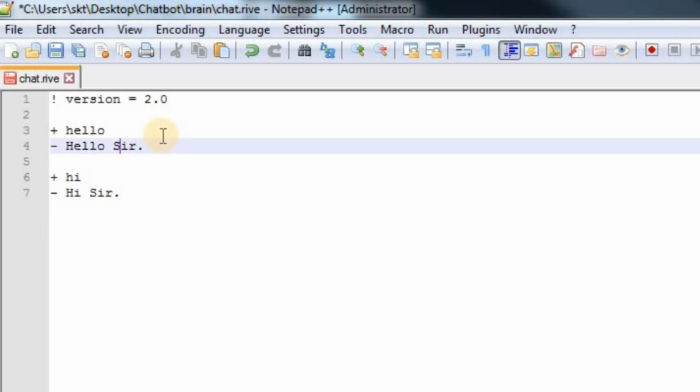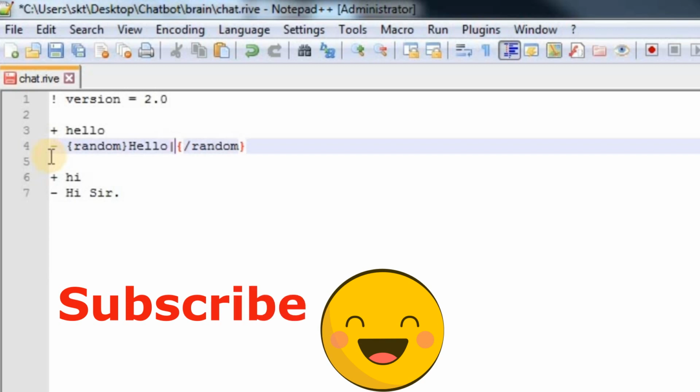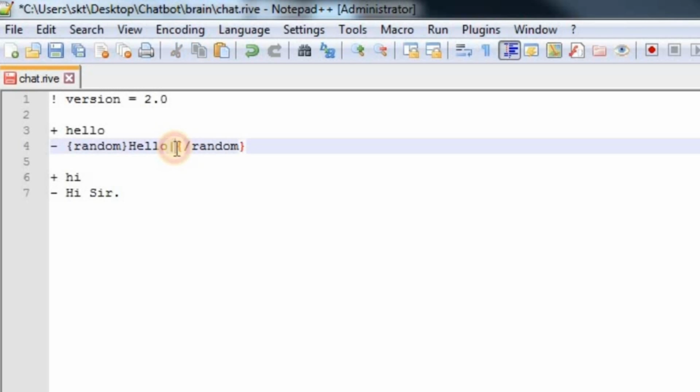For that, we can use the random tag. Curly brackets random, then curly brackets slash random. Between these tags, we have to put our random responses. So hello, and we have to separate them by a pipe symbol that I have shown here. Hello and then a pipe symbol without spaces, and then hello there, and then pipe symbol, hi there, and then hi.